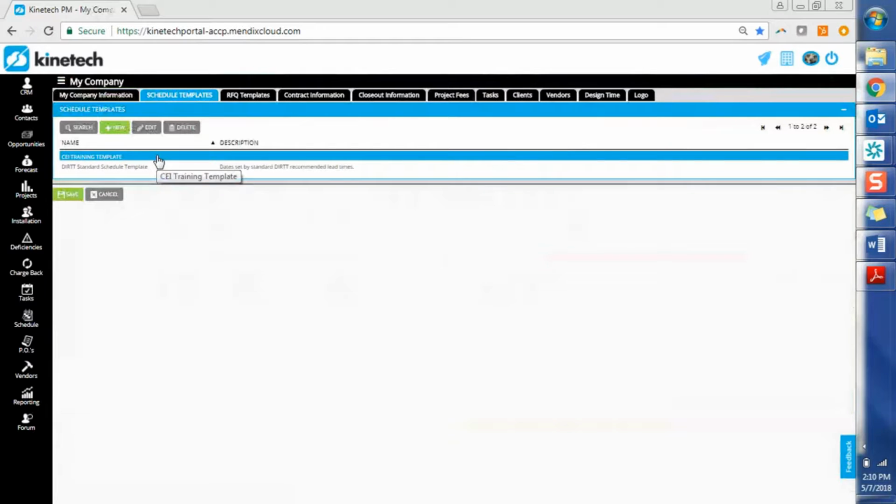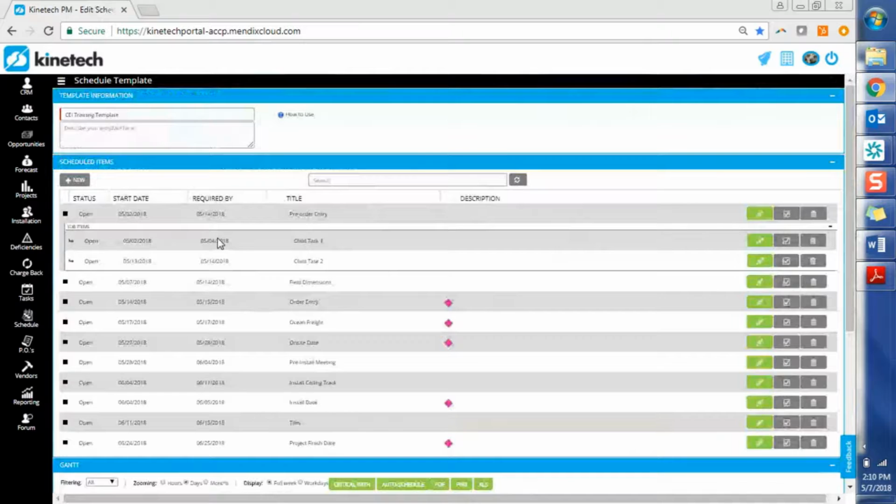So what I'm going to do here is go to this CEI training template that is already created. We can see that this is a little bit different than what the DIRT standard template looks like. The standard template that everyone will have has this pre-order entry, field dimensions, etc., all the way down through the project finish date. This one has a couple of child tasks set up under this pre-order entry. What we're going to do is create a new schedule item and then create 2 child schedule items beneath it.